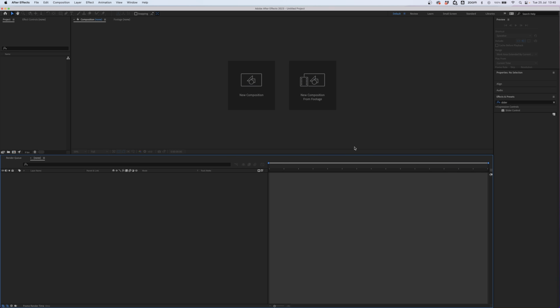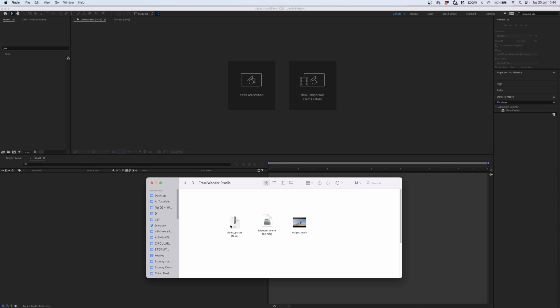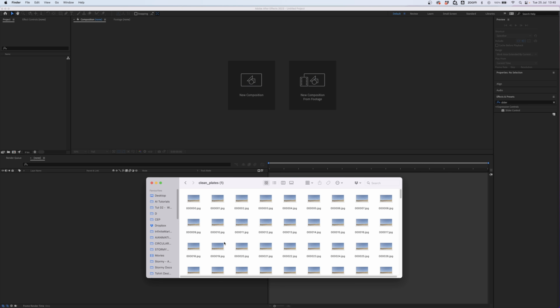And now I've opened up Adobe After Effects, which is part of the Creative Cloud Suite, and we're going to bring in some of those files, and I'll show you what we can do here to start with. So we have our Clean Plates download. If we double click that, and unzip it, we get this folder full of our JPEG sequence.